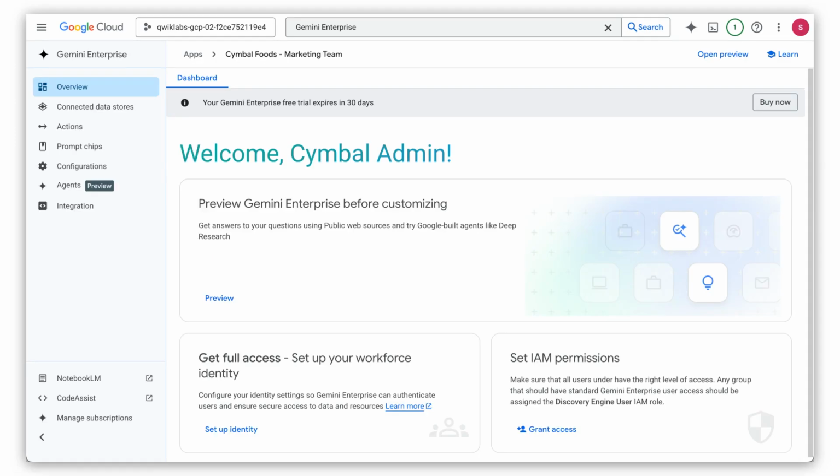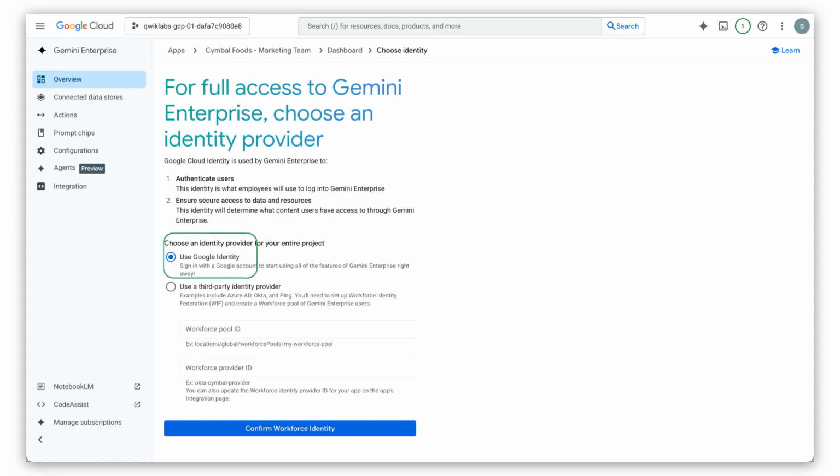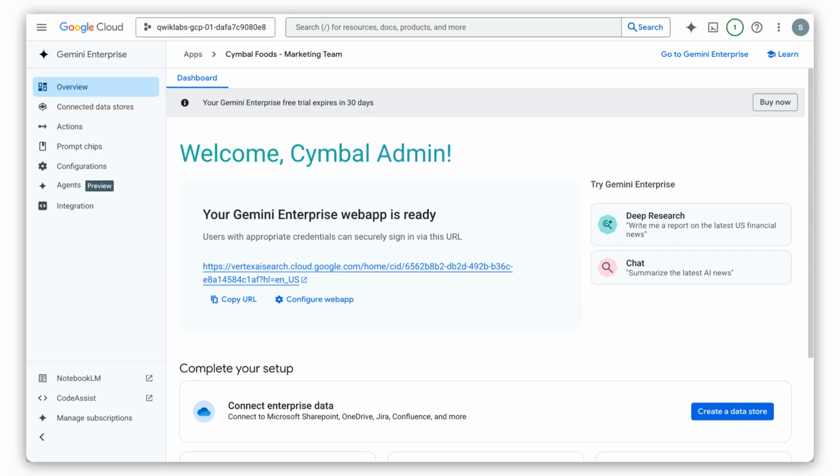Before you can use the app and share it with your workforce, you need to configure your identity settings. Select Setup Identity. Choose Google Identity as your identity provider, and then select Confirm Workforce Identity. You are now ready to connect your data sources to your new Gemini Enterprise application.